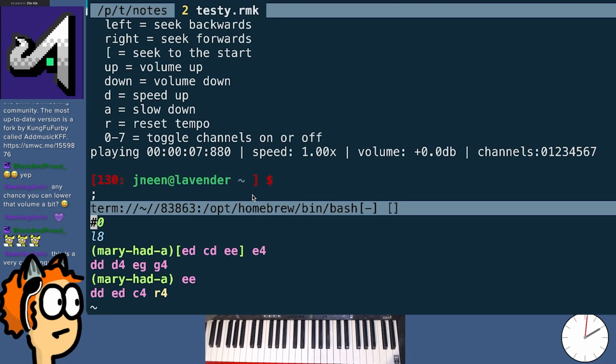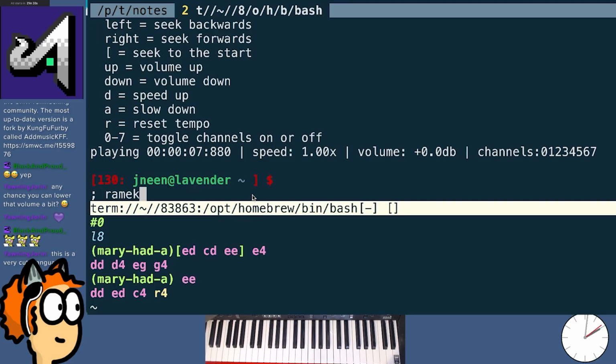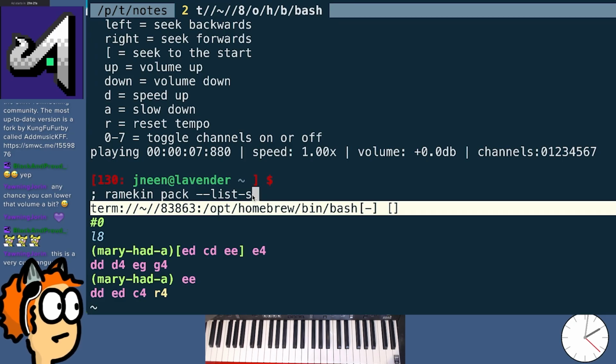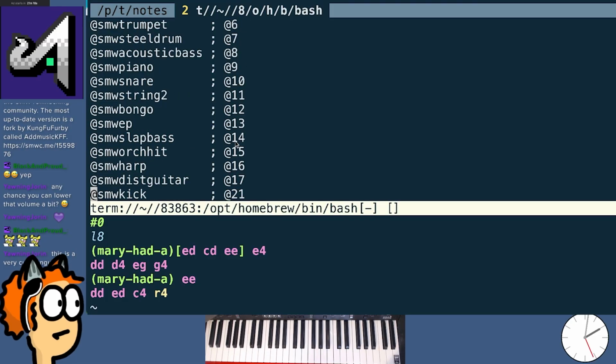So let's talk real quick about instruments. Now, Super Mario World comes with a number of instruments. Ramekin can list them for you. You're going to say Ramekin pack. So pack refers to sample packs, which we'll get into in a minute. But the basic sample pack is the Super Mario World sample pack. Let's scroll up there a little bit.